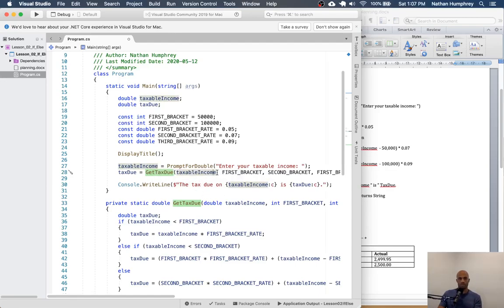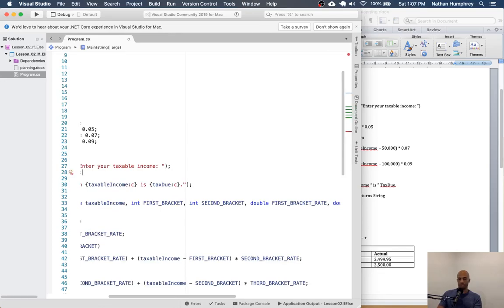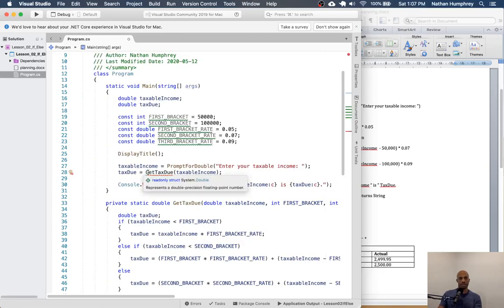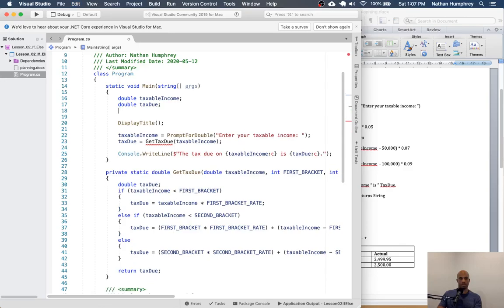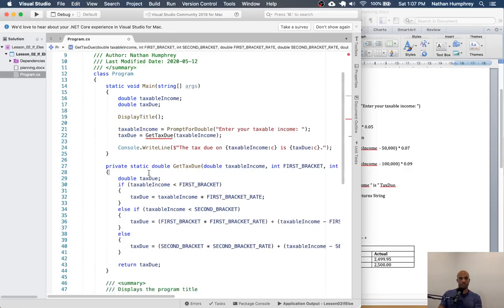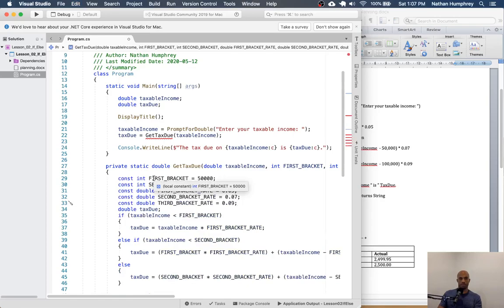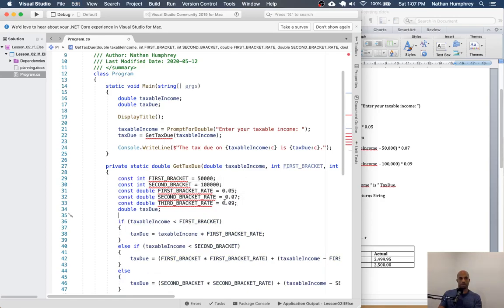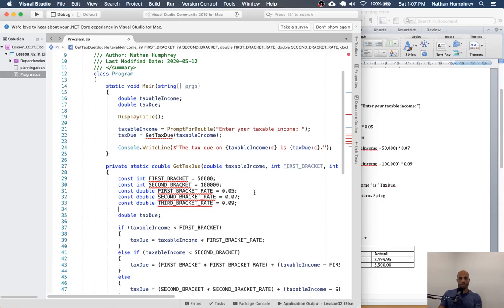But what I'm going to do is I'm going to modify this. I only want to pass in the taxable income. These constants don't have any meaning anymore inside the main. So I'm going to just cut this here and delete all that. So it's tax due is assigned. We call get tax due. We just pass the taxable income. And I'm going to cut and paste these constants into my method. Okay, and then we can update our signature here as well.